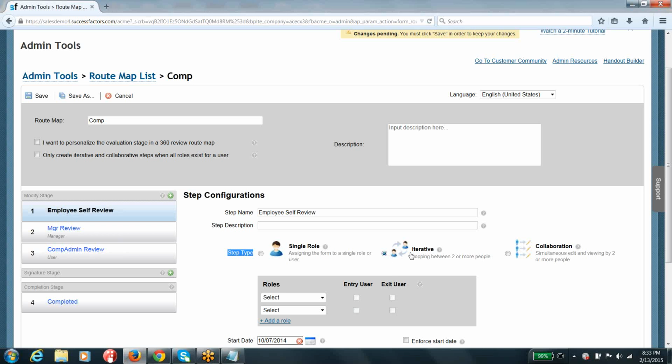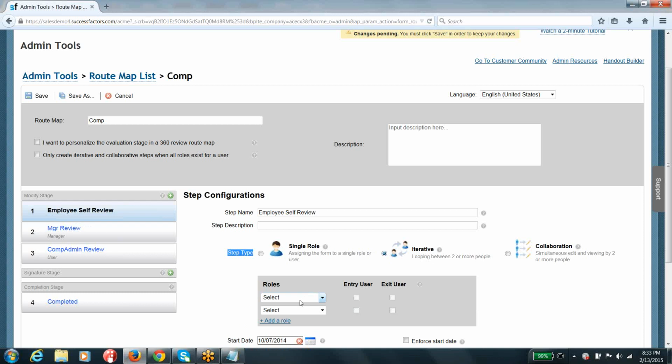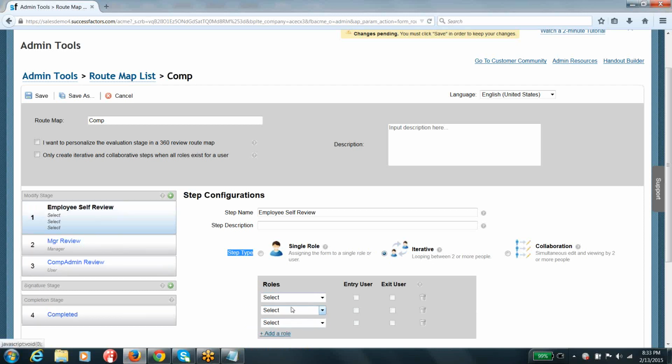So if you see here, the moment I selected iterative, let me show you how single user is. You can see with single user, you can assign only a single role, which means the people in that particular role can only work on this particular step. Whereas when you go to iterative, you see more than one role being displayed here, and if you are interested in adding more roles, you can just keep on adding these roles, guys.